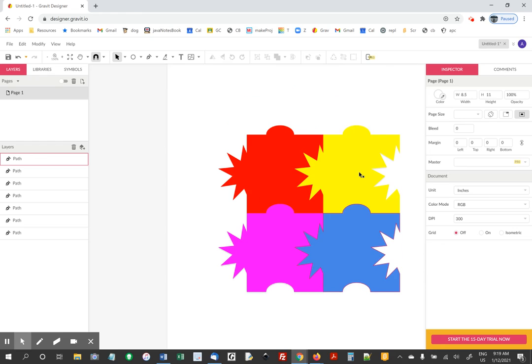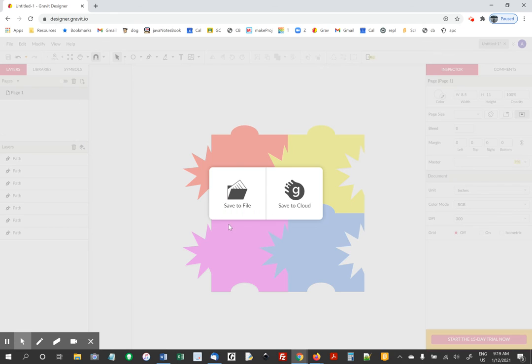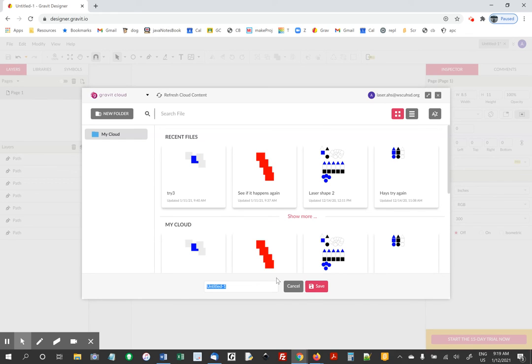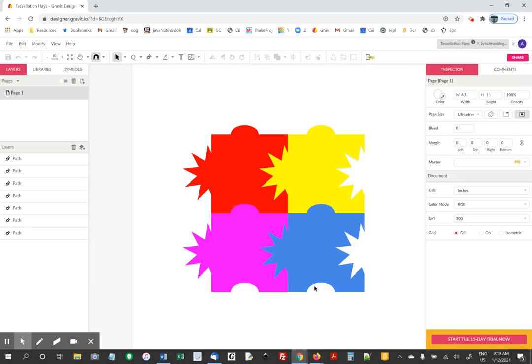All right. So then in the end, I'd like you to save it. So click the save icon, save to cloud. And let's call this Tessellation and your name. And then say save. And then if you look up here, it says synchronizing. And it's all done synchronizing.